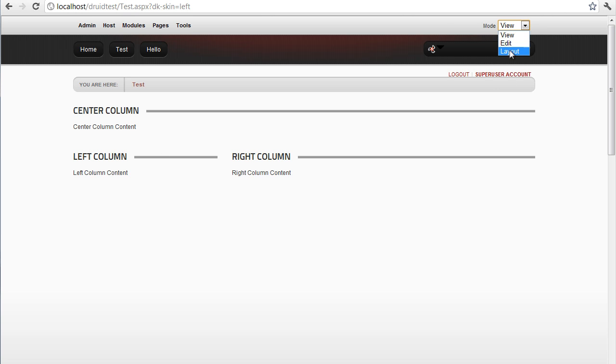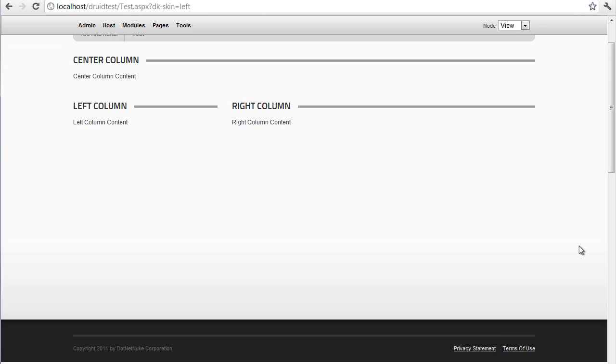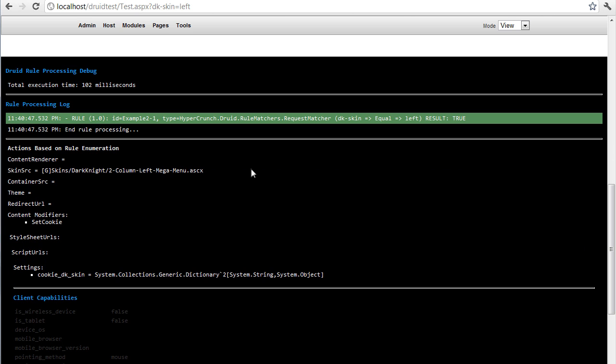In fact, let's just go ahead and look at the layout here. And you'll see that we have a left pane and right pane. So this is a whole different skin layout that has been loaded because of the rule instruction that we provided. Now, this is where the debug really comes in use. Here you can see that rule ID example 2-1 was processed, and it's green, meaning it turned out to be true. And so rule processing ended at that point, and the result was that this particular skin layout was added. In addition, a cookie was added.